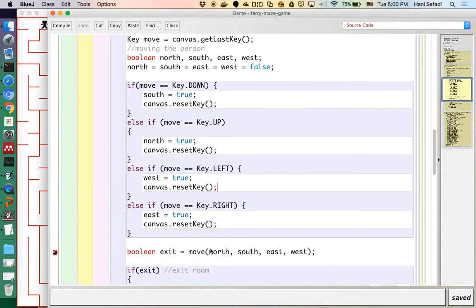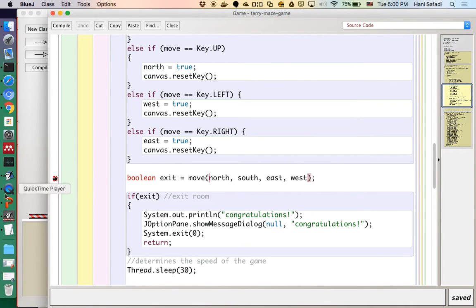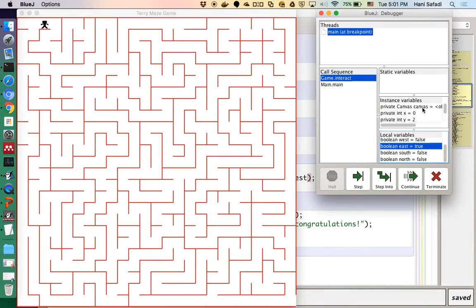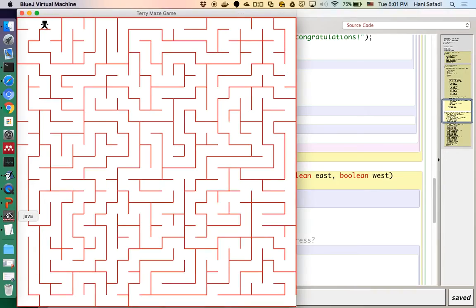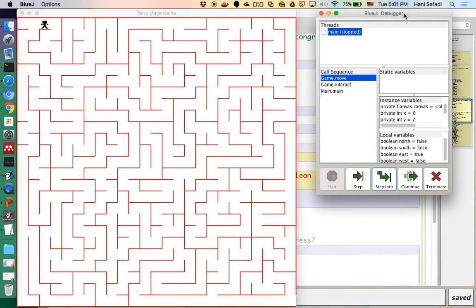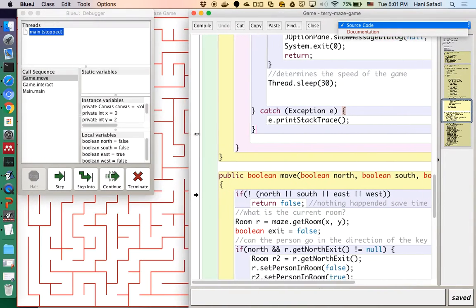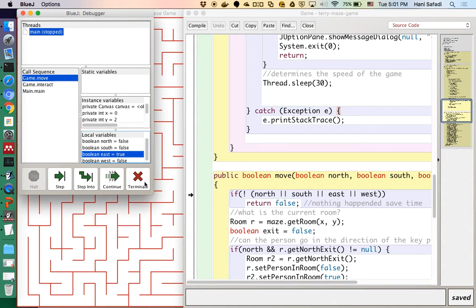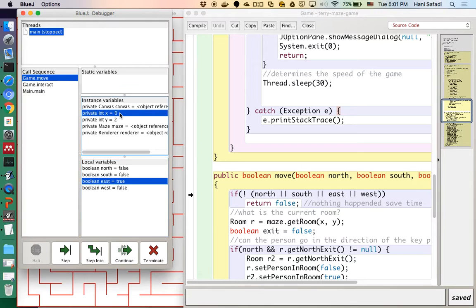Now this line will call the move method, giving the move method information about the directions. If I step into it, you can see that I am now in the move method. In the move method, I have the following information. I want to move east. Right now the person is in room 02, and the person wants to move east.